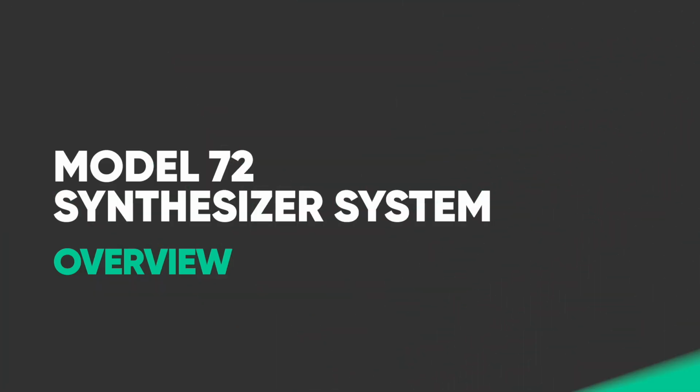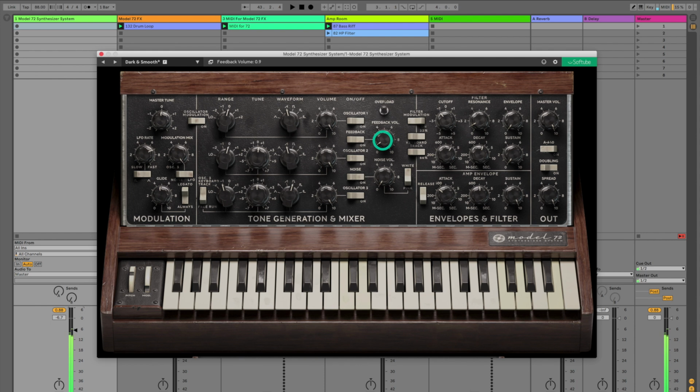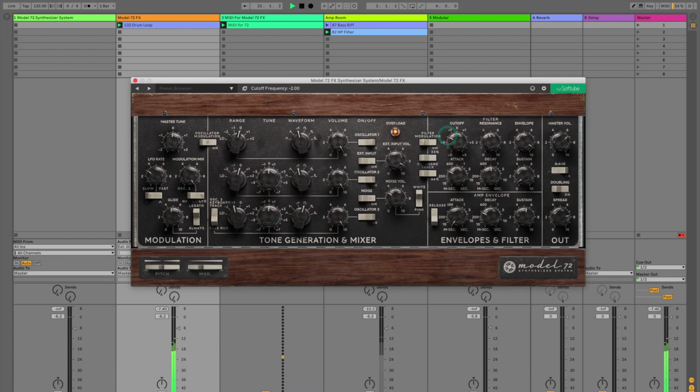From fat leads to growling basses, the Model 72 synthesizer system gives you the organic quirks, analog tone, creative layout, and sound architecture for subtractive synthesis that keeps collectors searching for this holy grail of keyboards.